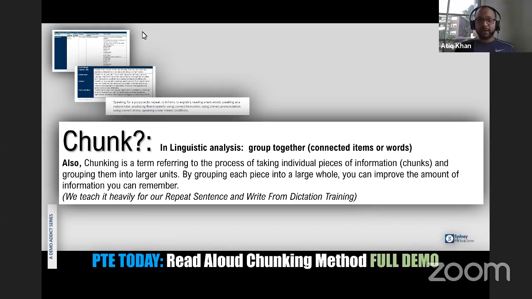I believe we are all familiar with chunking when we are doing repeat sentence, and you are an expert in that regard. We teach the students, and we did this research with repeat sentence and how the students can do repeat sentence the best way. Research indicated that chunking was the best method. You're also familiar, but we are now integrating that into read aloud as well.